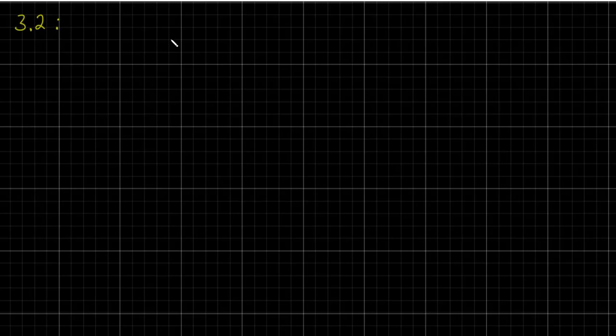In 3.2, our focus is on logarithmic functions and graphs. This will be the last time you ever see me write this whole word. Henceforth, I will just use log. Logarithmic functions and graphs, we're just going to call them logs, and whether it's a log function or a log graph, that's okay. Let's just go ahead and jump right in.